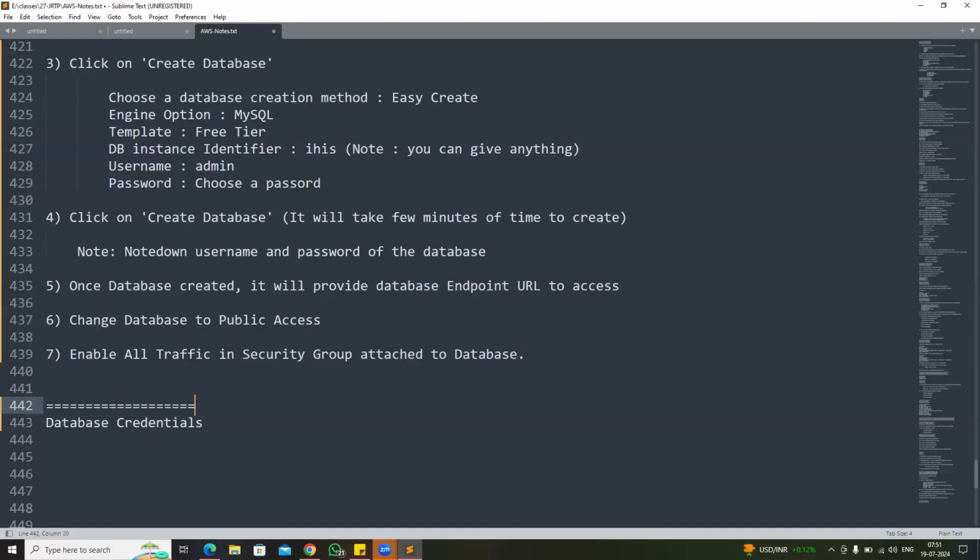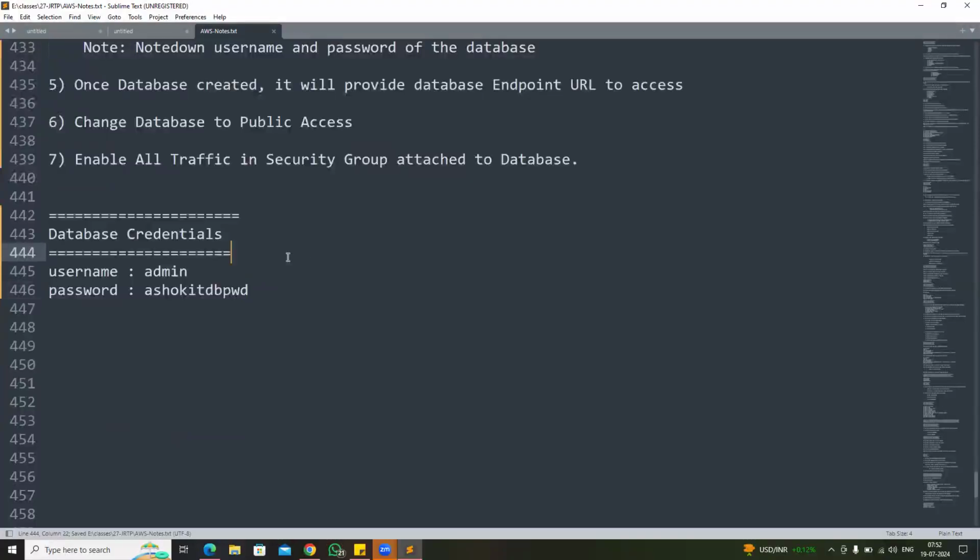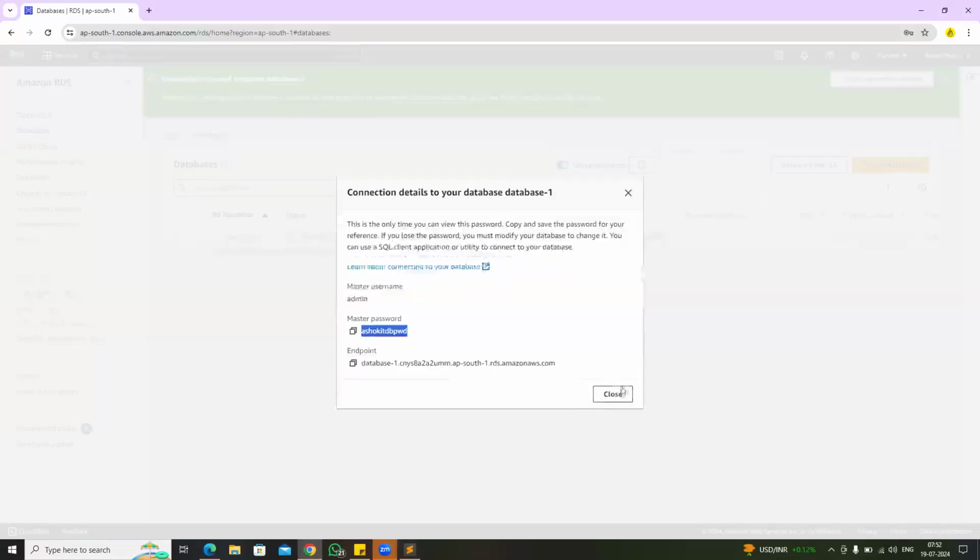So for my database, username is admin, password is Ashok IT DB password. You can give anything as a password, right? So username, default username only I am taking, which is admin. Password that I have selected, Ashok IT DB password. Now, along with these things, we need a database URL that is called endpoint URL. From our application, if we want to connect with the database, URL is required.